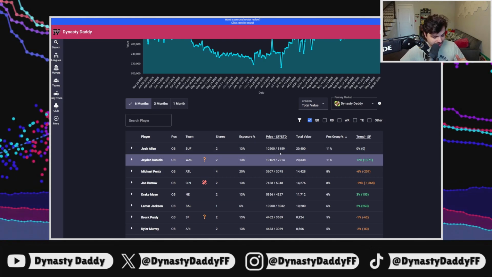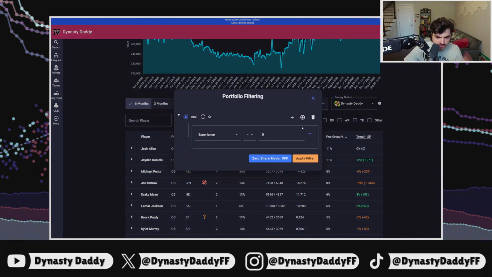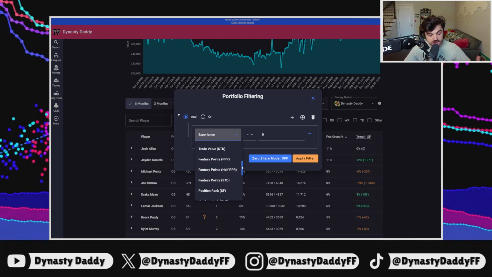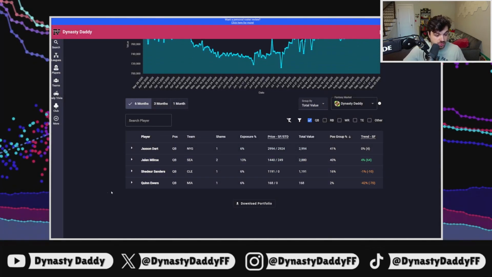Last big thing to talk about on this page is advanced filtering. Here you can build custom queries. This is if you're really into it. You can build custom queries and filter on so many different things: league platform, position rank, fantasy points. You could say I want fantasy players that only score more than 5 points per game. What's my exposure? Trade value, experience. By default, it's experience equals 0. So you can just apply this filter and it'll show you rookies, right?